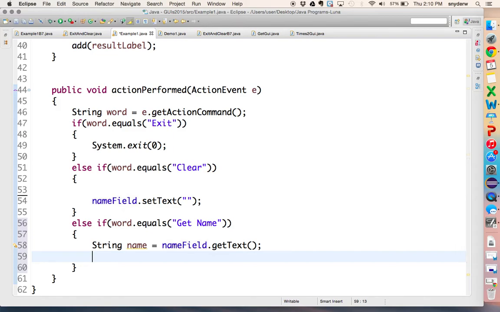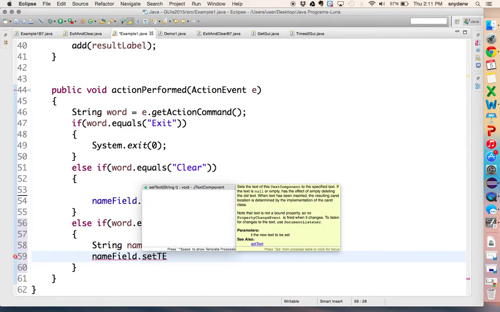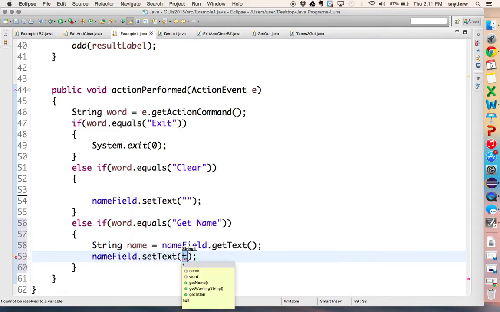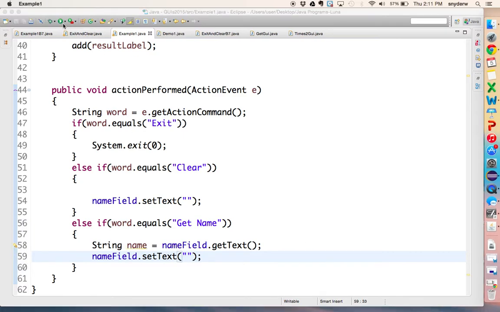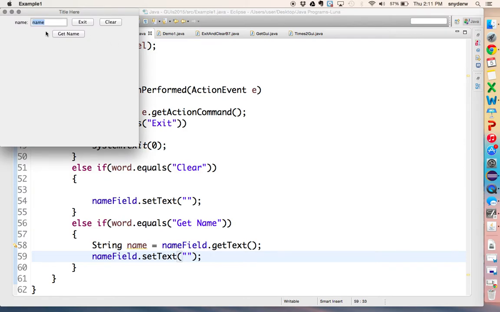Then after I get the name, I want to clear the name field out, dot set text to nothing, so blank. Now right now when I run this, it's not going to run. There's still one more step at the end I want to do, but if I put my name in, William, and I hit get name, right now it cleared out. What happened was on line 58, it went and retrieved that name, saved it as name, then it went to line 59, it said, okay, go to name field, now set the text to blank, and it's gone.